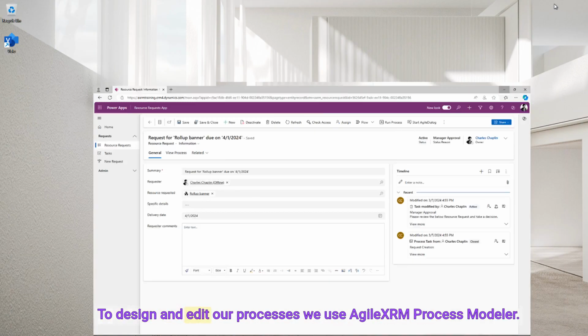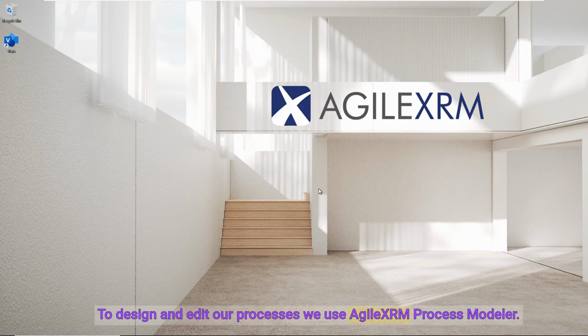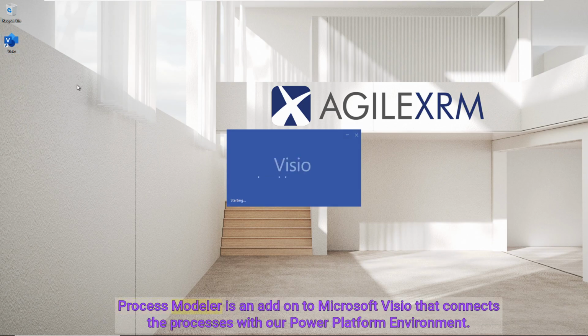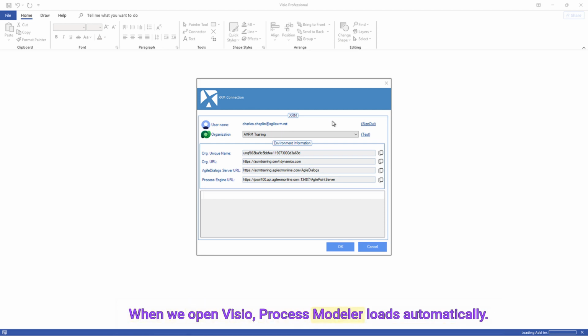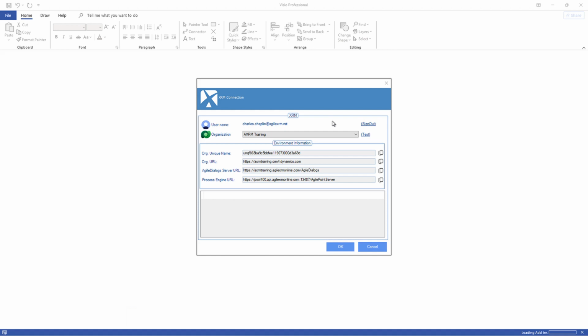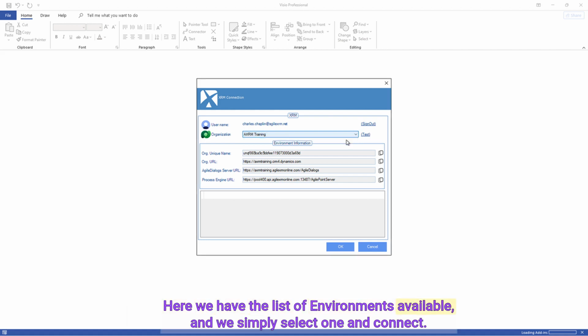To design and edit our processes, we use AgileXRM Process Modeler. Process Modeler is an add-on to Microsoft Visio that connects the processes with our Power Platform environment. When we open Visio, Process Modeler loads automatically. Here we have the list of environments available, and we simply select one and connect.